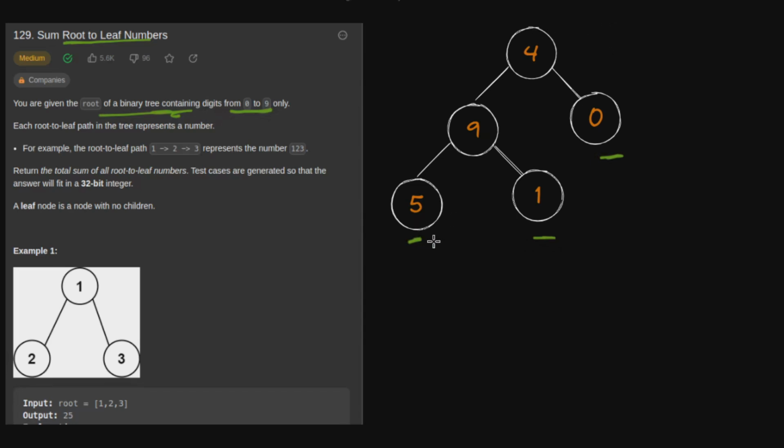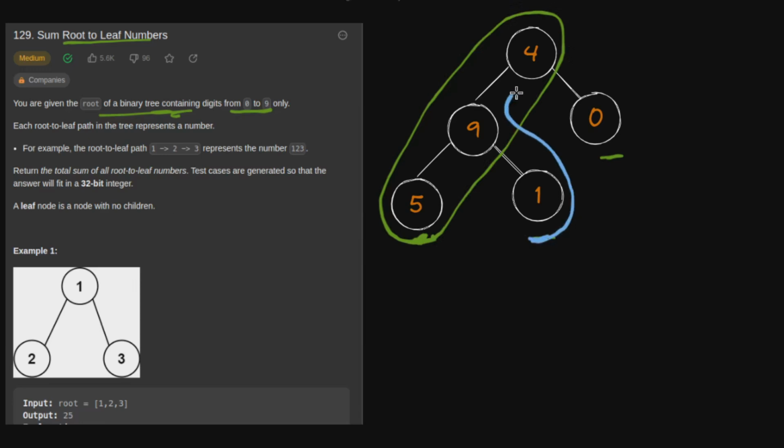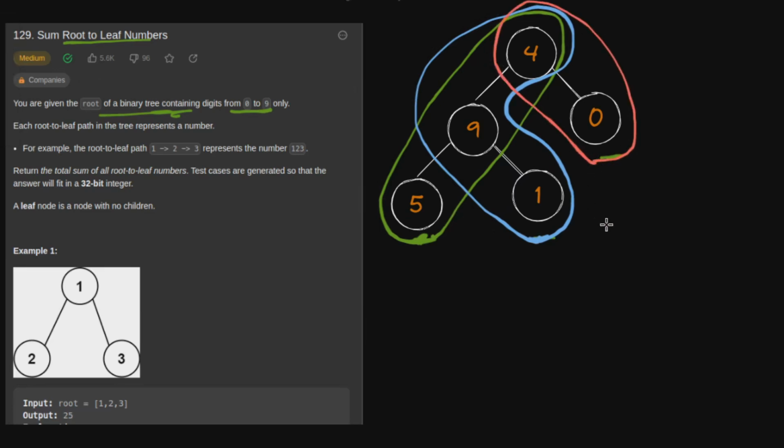Like in this case, we have this leaf node 5, and we have a path running from the root all through to the node ending at 5, like I have highlighted. We also have another path running from the root down to 1, like I have highlighted in blue. And finally, we have the third path running from the root all through to 0. This is the shortest path that we have in this entire binary tree.